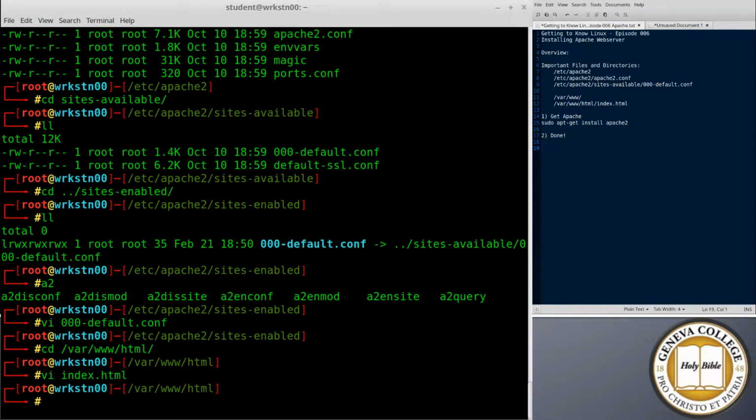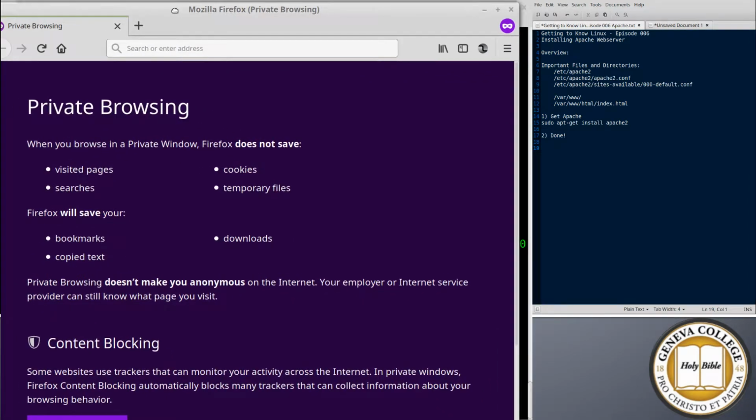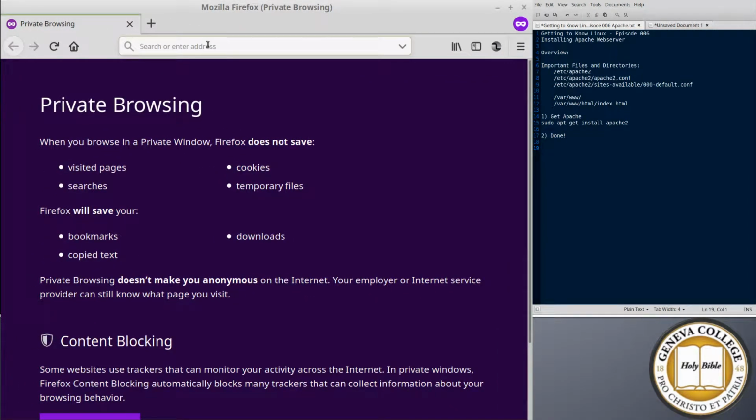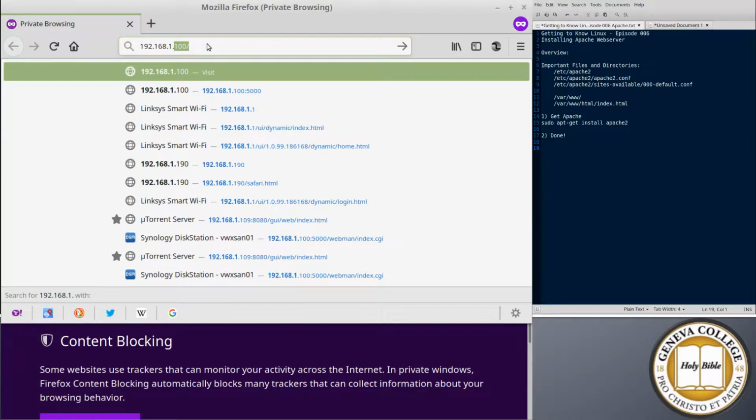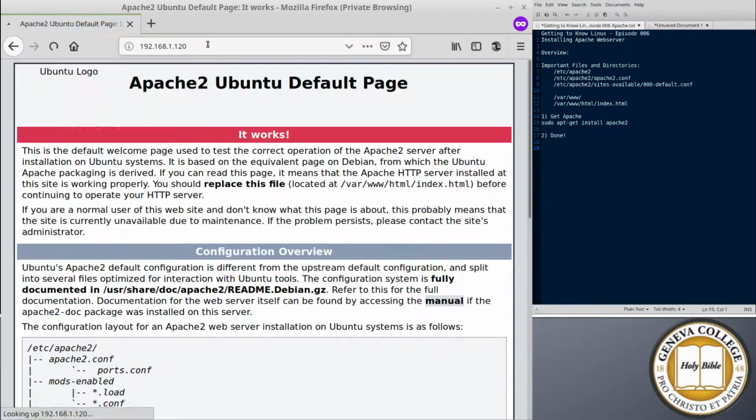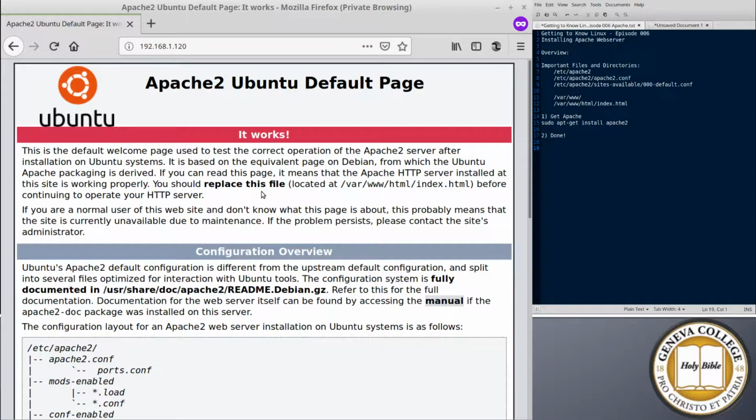If we want to look at that, then we can open up a browser. Inside of our browser window, we can just go over and visit the site. Let me drag a browser over here. Here we go, and we'll go to 192.168.1.120. And we have the Apache2 Ubuntu default page.